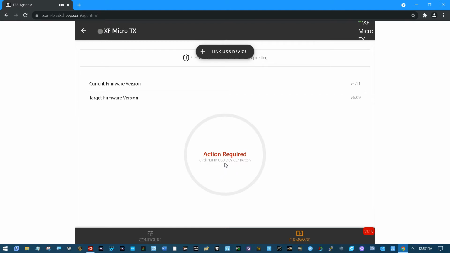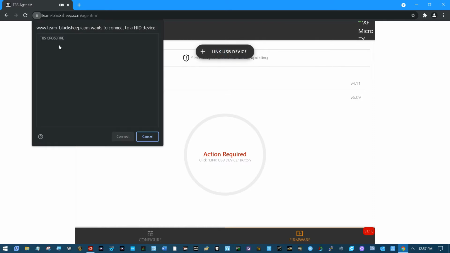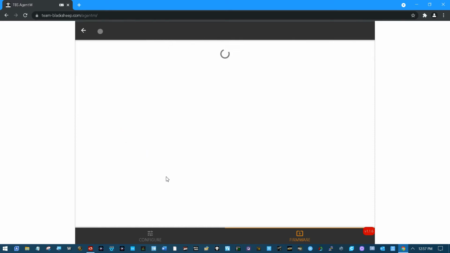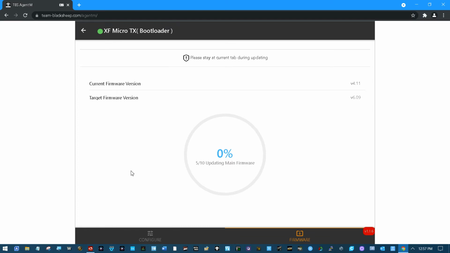And right here, action required, click link USB device. You have to connect to the device again, and then it'll start going through the flashing. There's 3 phases to the flashing. After the first phase, you're going to have to relink the USB again because it's going to reset the device, which causes it to disconnect from the USB port.